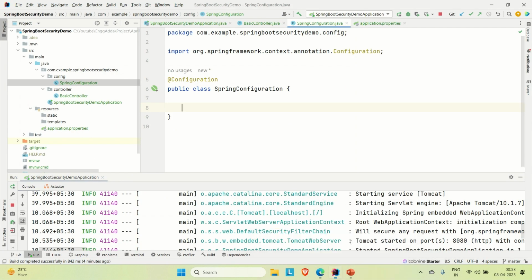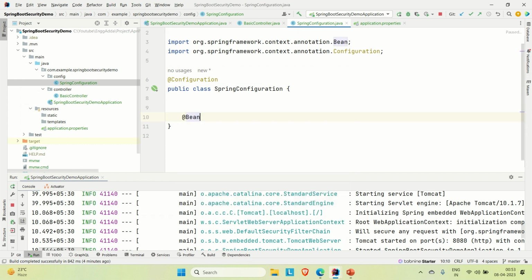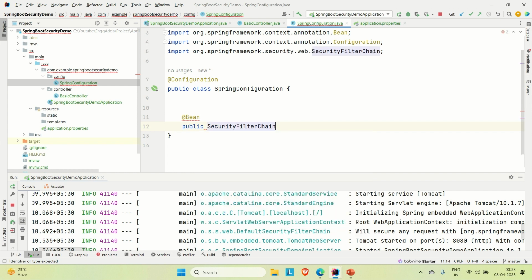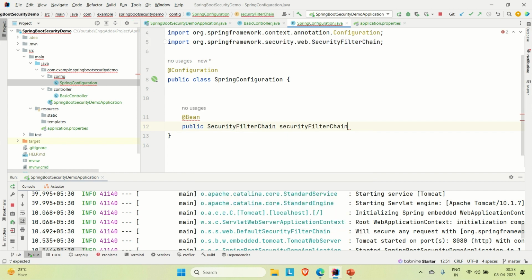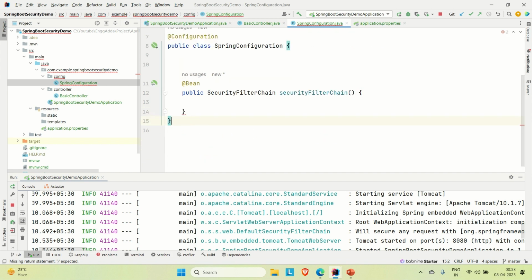Okay, so let me go to IntelliJ, and here we need to create the bean of Spring Security filter chain. Let me create the bean of SecurityFilterChain. Let me remove this and close this class. So we are good now, and here we need to pass the HttpSecurity request.